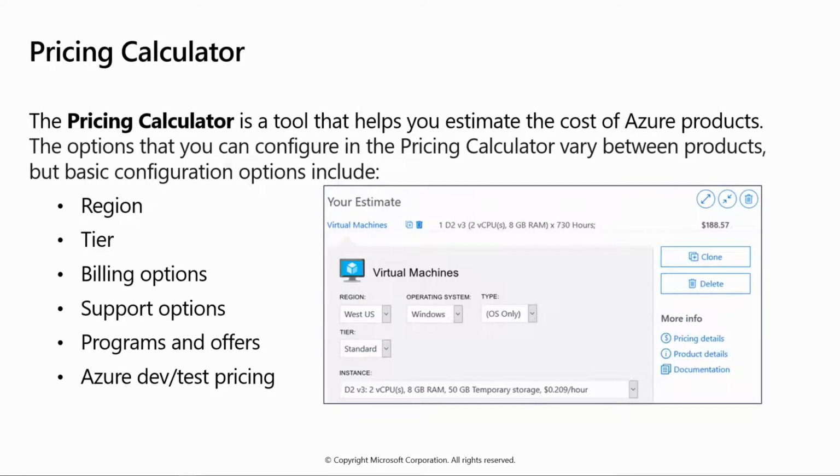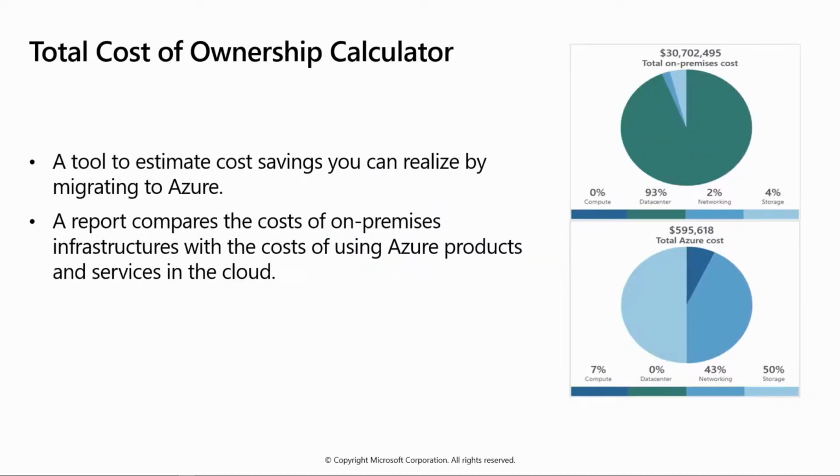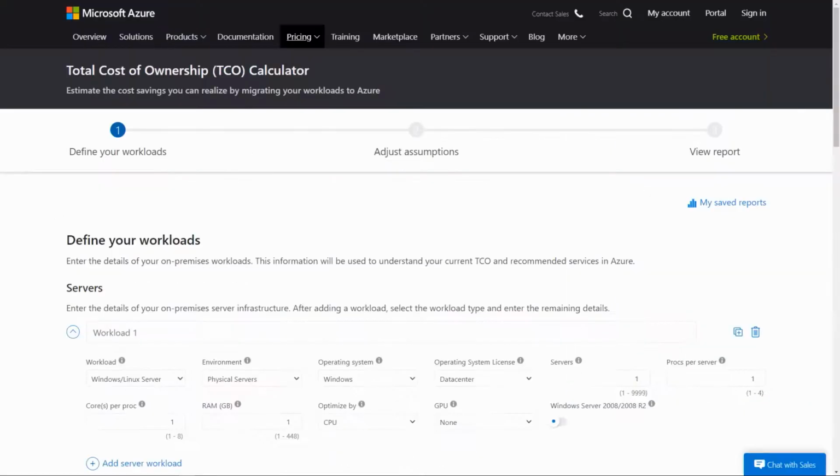cost me. Now, you might be asking yourself, well, wait, is that really going to save me money compared to doing it in my on-premises data center? And that's a really great question. So we have what's called the total cost of ownership calculator.